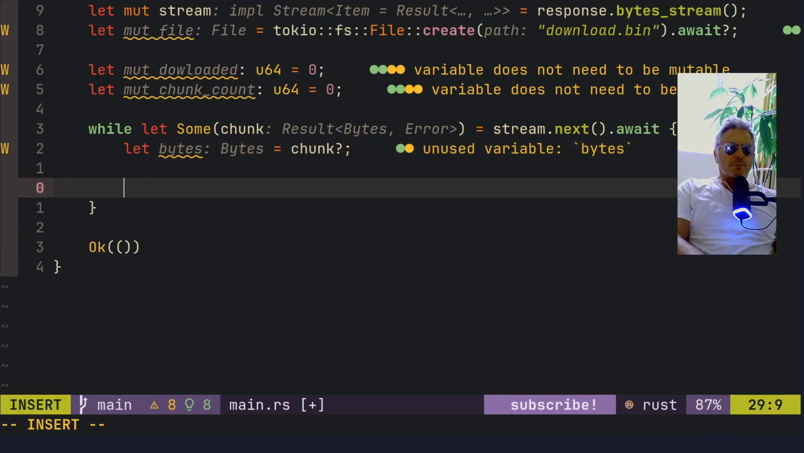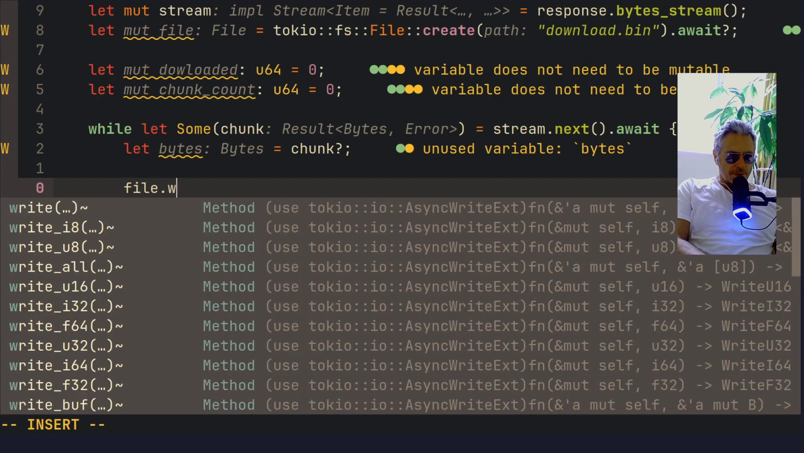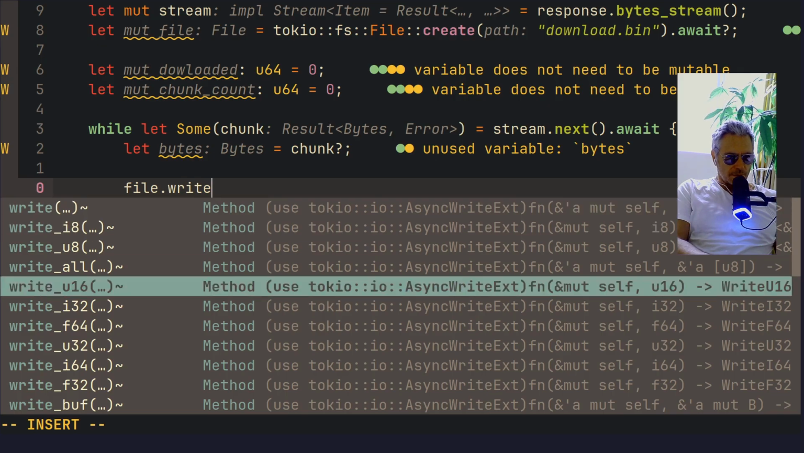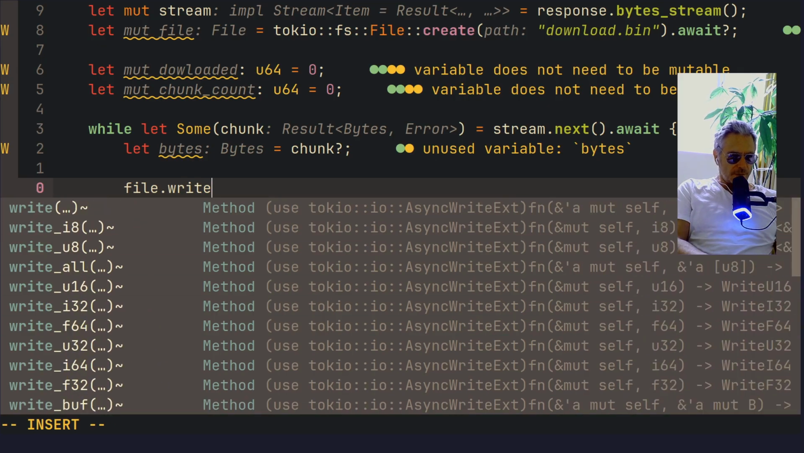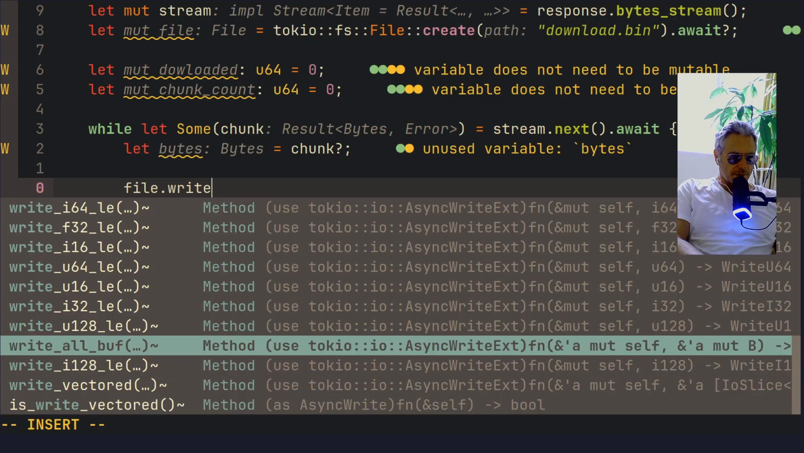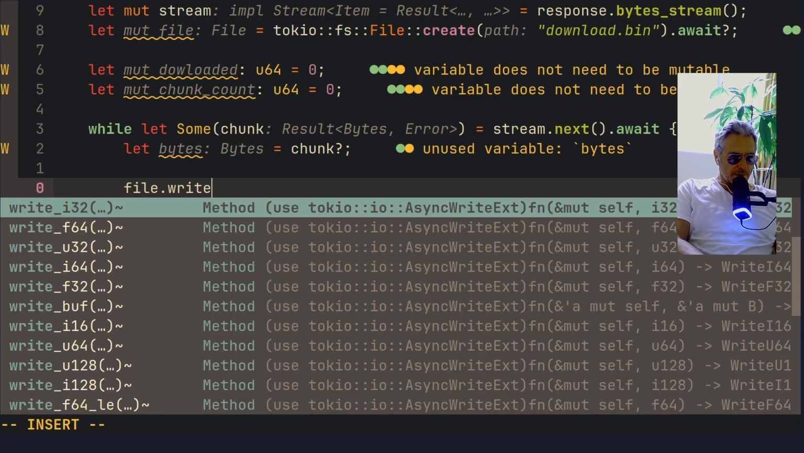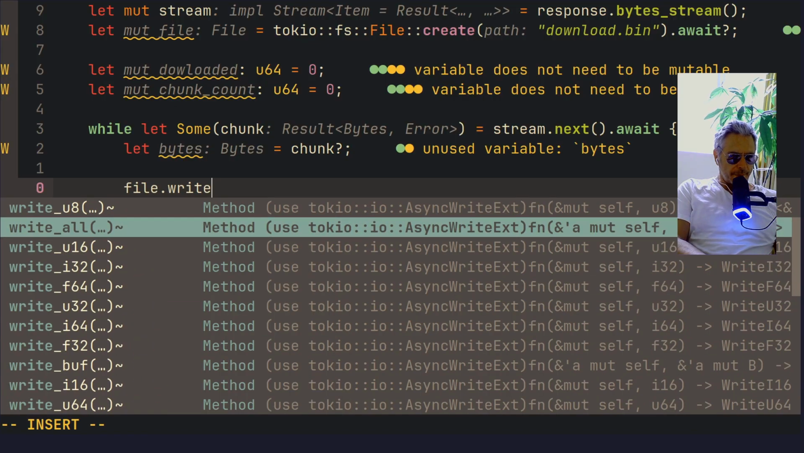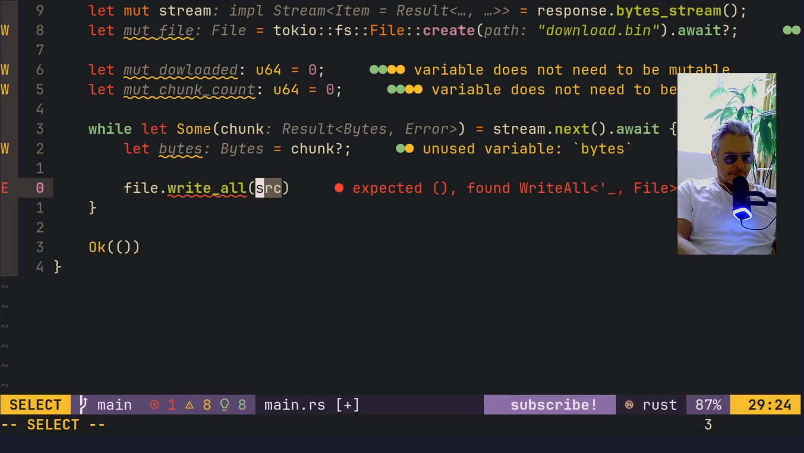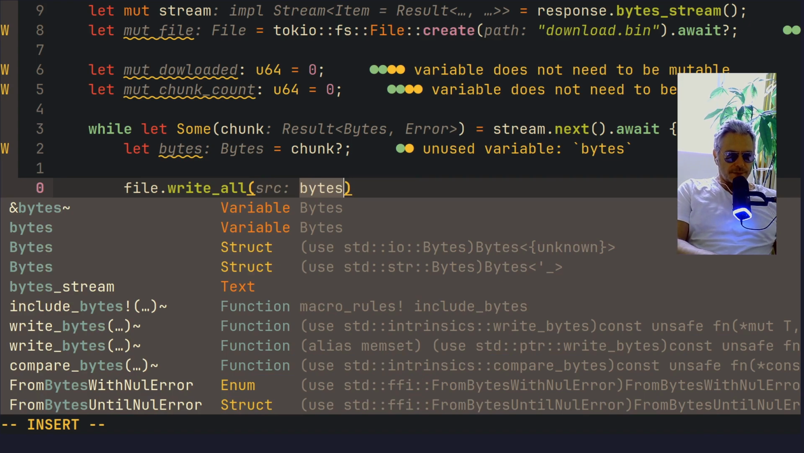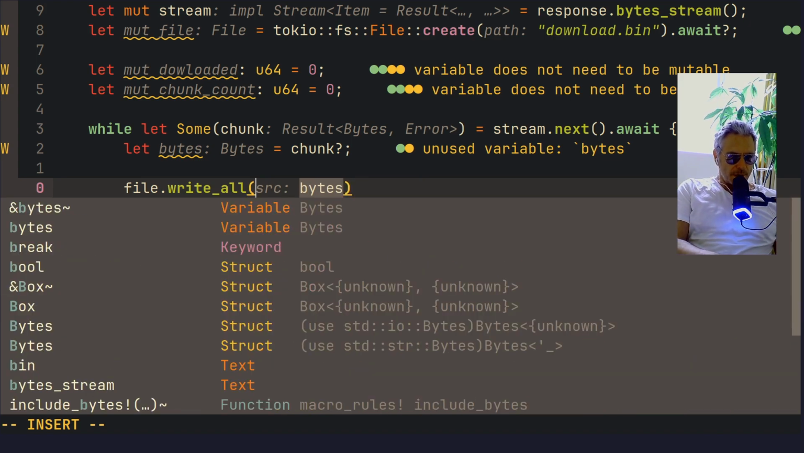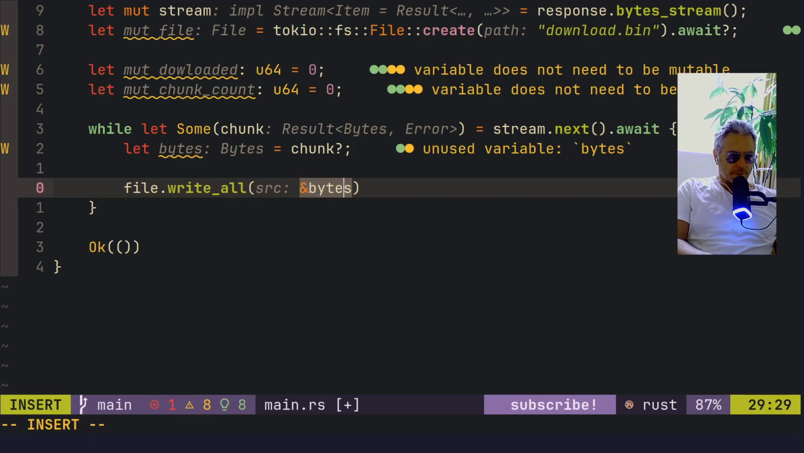Now we want to write. So we've got a file, which is download.bin, file.write. So many write methods there, look. We want to write the bytes, and that they will be borrowed.